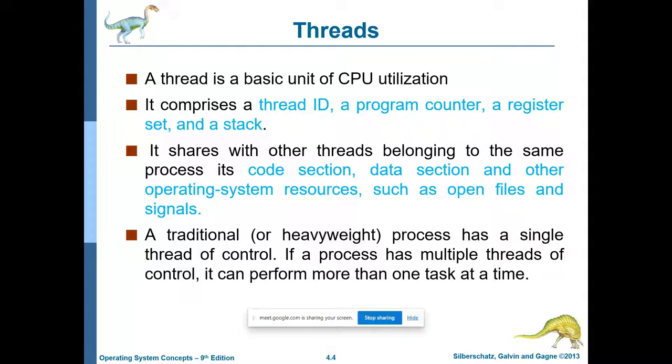The program counter says what the next instruction to be executed is; that is the reason we have a program counter. What is the register set? Instead of the CPU, we have registers, so some registers are allocated to the thread to complete its task. That register set is given to that particular thread to execute that particular task. And we have a stack to store the variables. So whenever any thread is created, it comprises a thread ID, a program counter, a register set, and a stack.